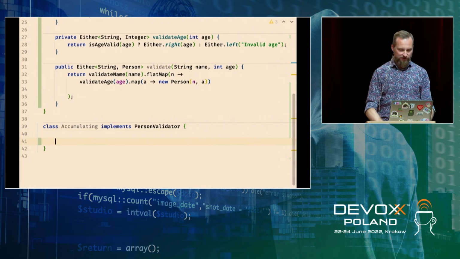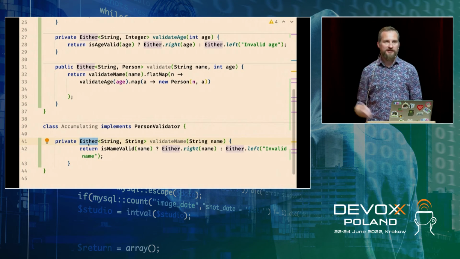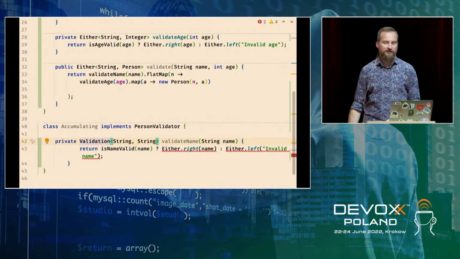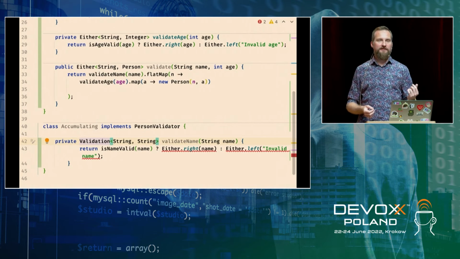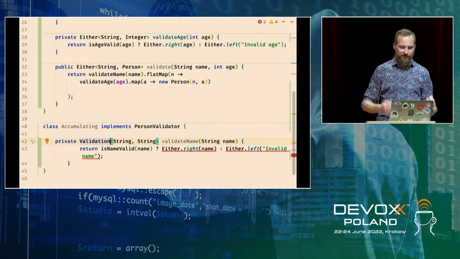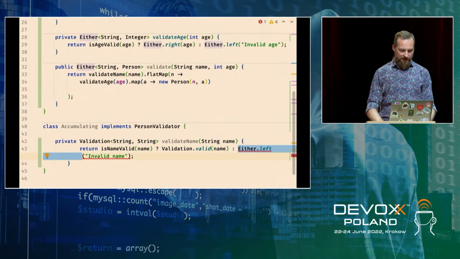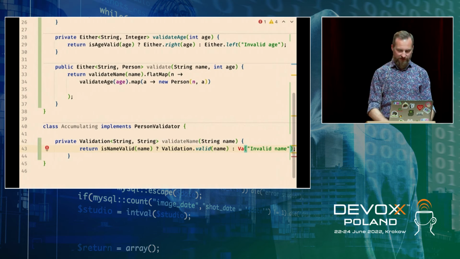So we are still going to use Vavr for that, but we are going to change the type. So now we are not using Either, but we are using another type from Vavr, which is called Validation, which is quite similar to Either in that it has two sides. It has the valid and the invalid side, or the right one and the left one. Other than that, it behaves quite similarly, because in these methods, the only thing we need to change is to use Validation.valid instead of Either.right, and Validation.invalid instead of Either.left.